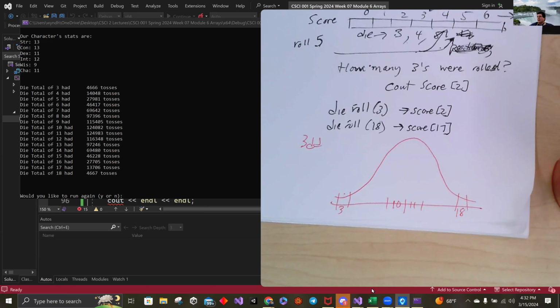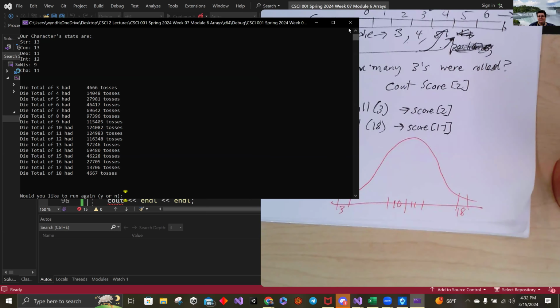So I forget who emailed me that was new to D&D, but said, I got 2 18s in a row. That sounded pretty good. Yeah. You can see the probability of this happening. What is the probability? Let's show the probability.